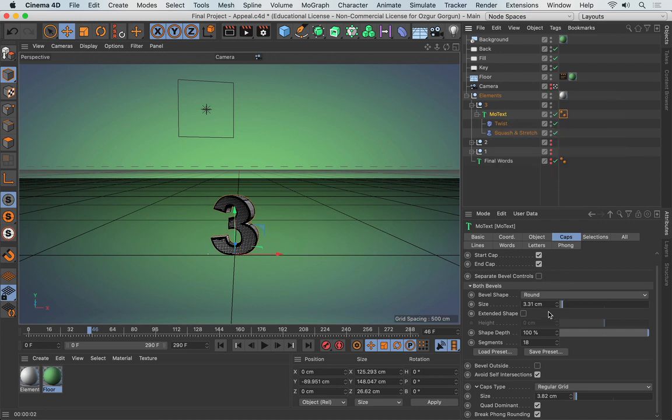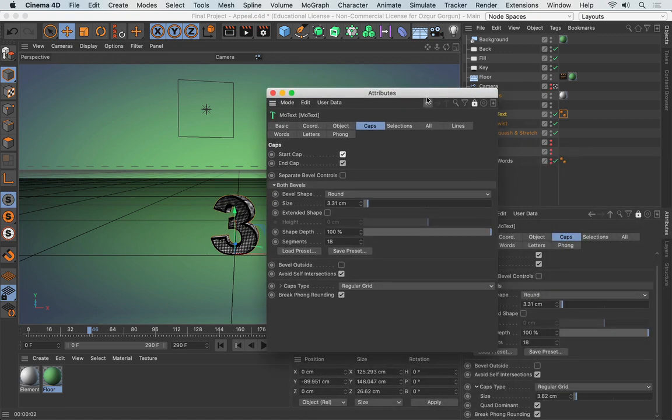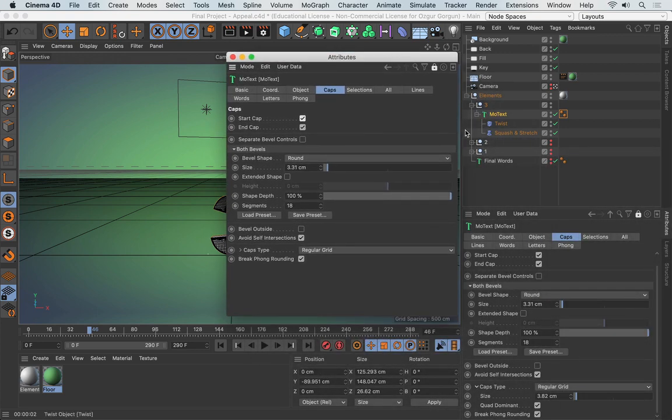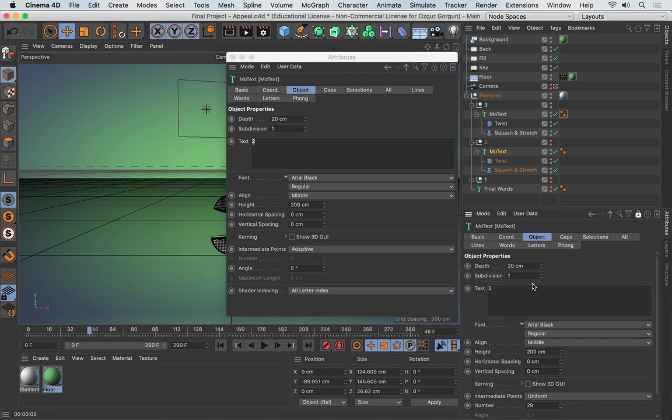Just so I can use the same numbers, I'll lock this panel here, open up a new one, and move this to one side. I'll take the second mode text here. Let me unlock this and click on that second mode text. If I go to Object, you see this is the second one. Now this one I have locked is the third one. So I can now use the same values here.